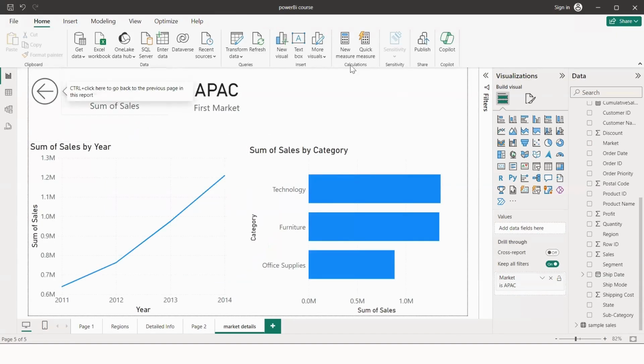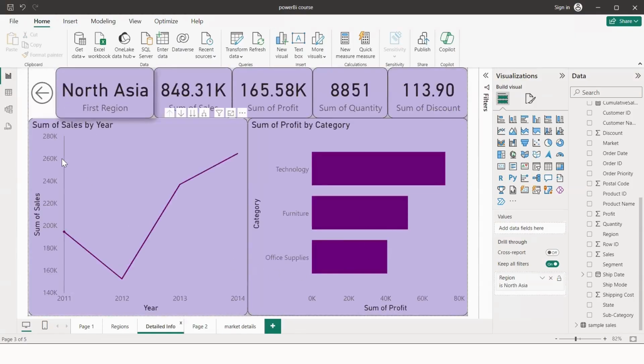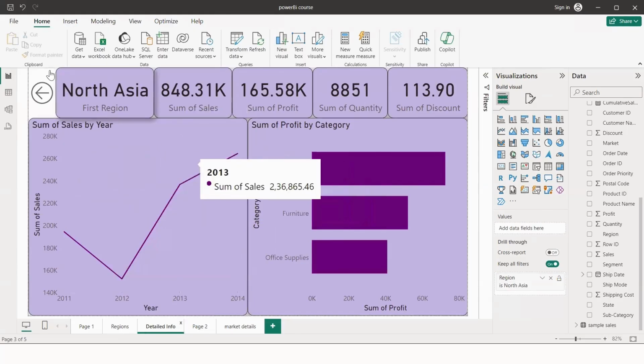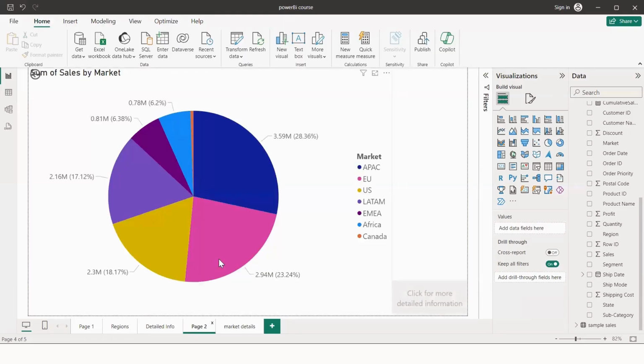Again, you can customize this report, you can format it, you can add some more detailed information over here like I have done in this particular visual. I haven't added too many details over here, like the markers and the other text, but you can customize it according to your need. So this is how you will use the drill through feature.